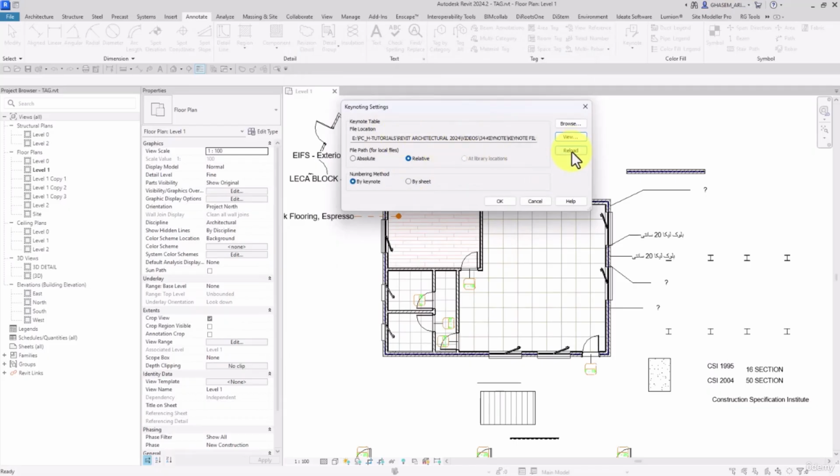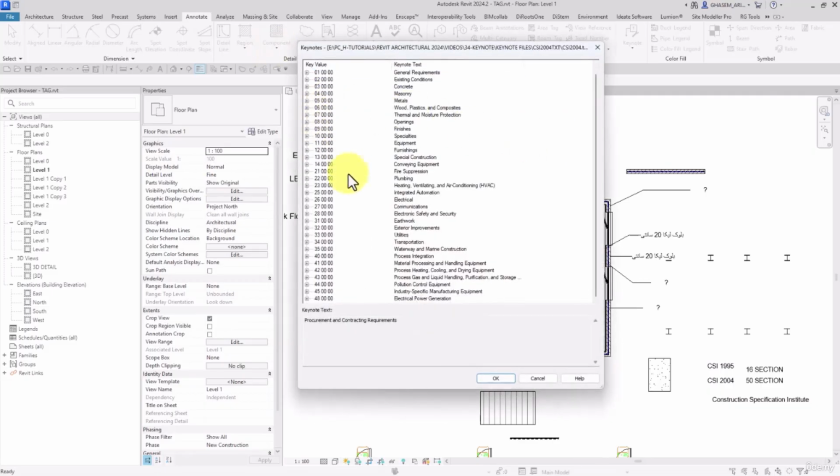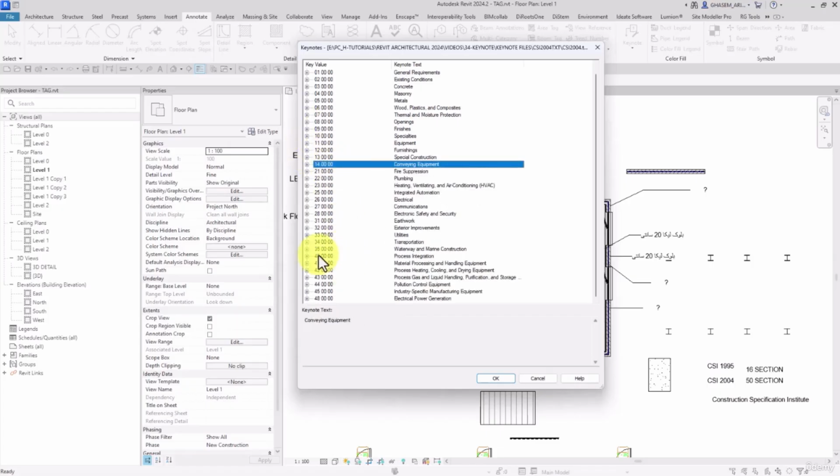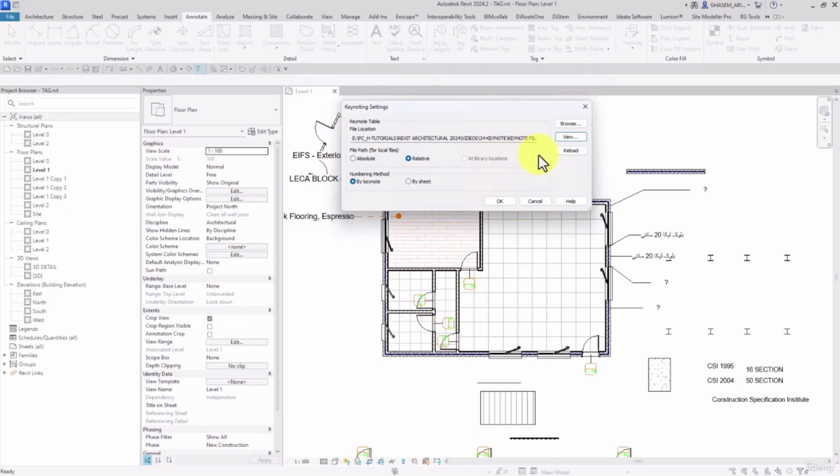And we click on reload to reload the table if we have made some changes upon the file, and we can click on view to check the applied changes, to modify them or to just take a look at them. And also in file path, as you can see for local files, if we use the default one, then it will be set to at library locations. Otherwise, we can set it to relative and absolute options.